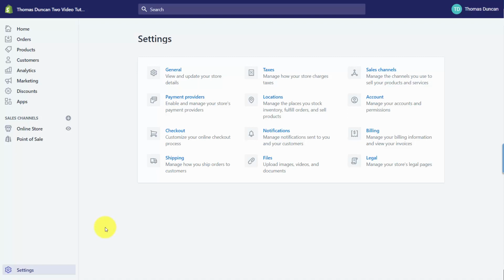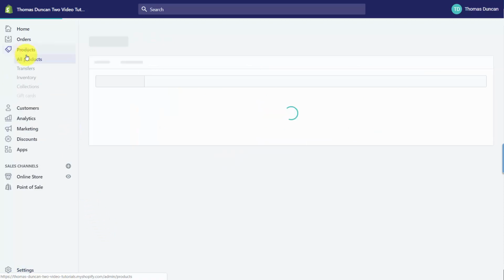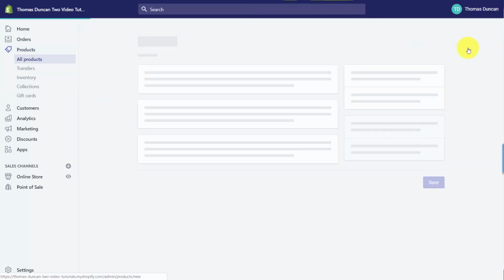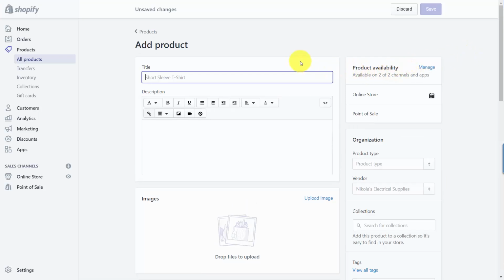Welcome back. You can also set up a digital product on Shopify. And all you'll need to do is to go to your products area. And then what you're going to do is you're going to click Add Product. You'll then be brought to this screen and you're going to write in your title and description.